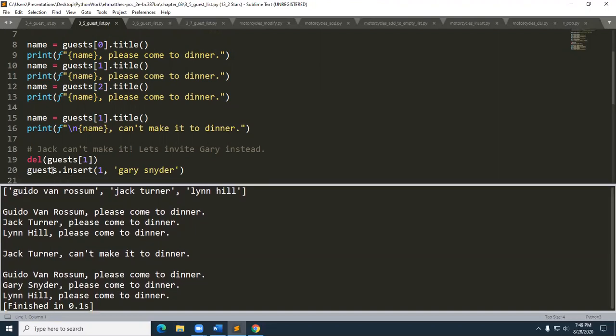And notice how the insert statement has two arguments. It's comma delimited, right? It's got one argument here and then another argument. So what's going to happen here, this insert method is going to go ahead and insert Gary Snyder into position 1. Okay. Not position 0, not position 2.